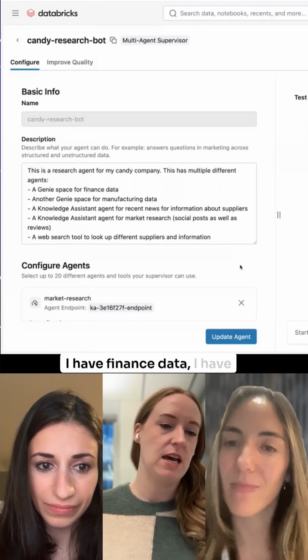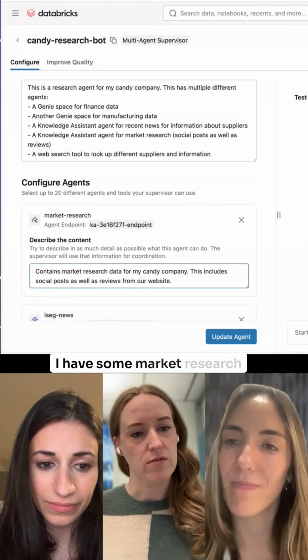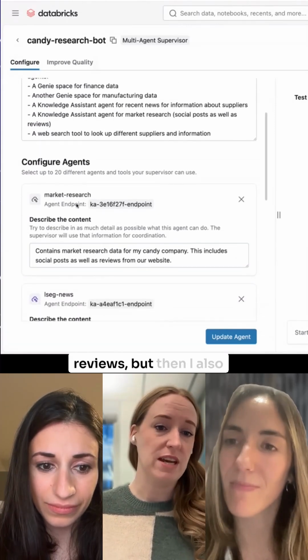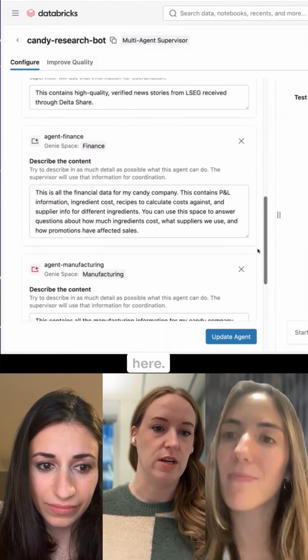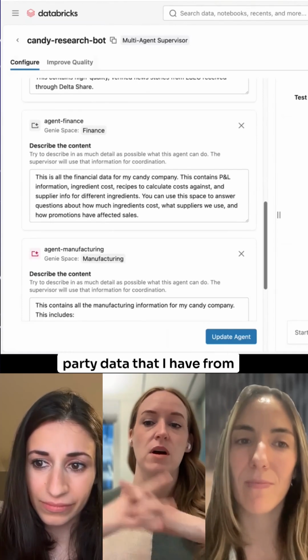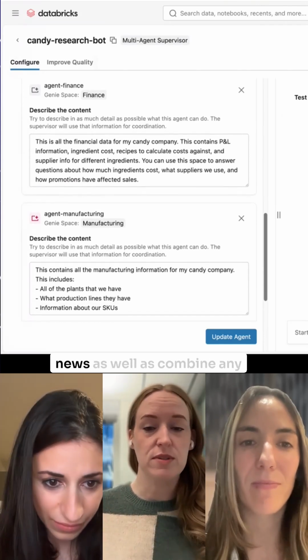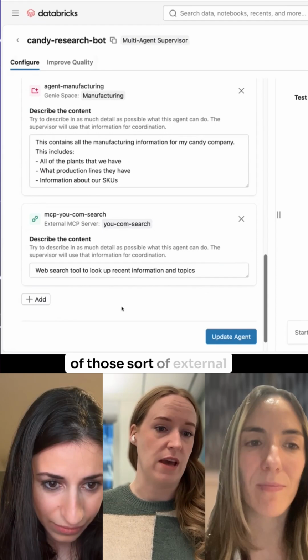I have finance data, I have manufacturing data, I have some recent news articles, I have some market research of social posts and reviews, but then I also have my web search tool in here. And so I can combine all of the first party data that I have from my finance and marketing manufacturing data. I could combine some recent news as well as combine any of those external tools as well.